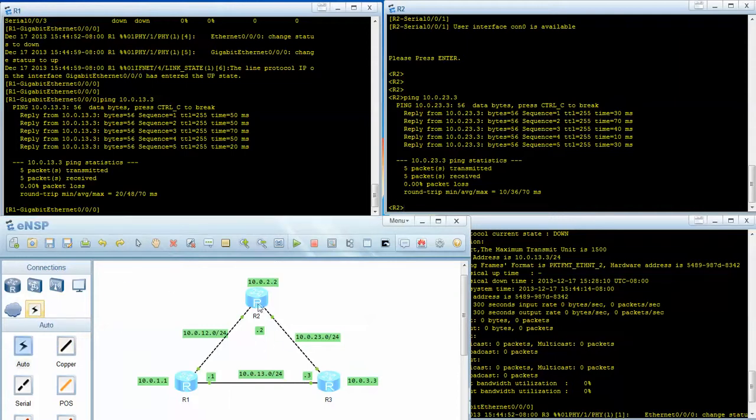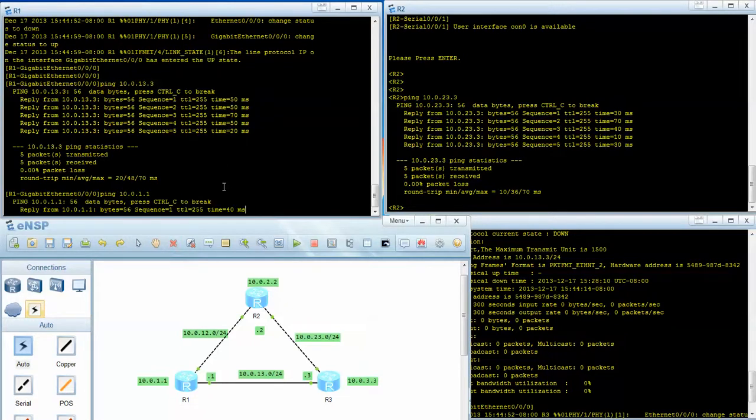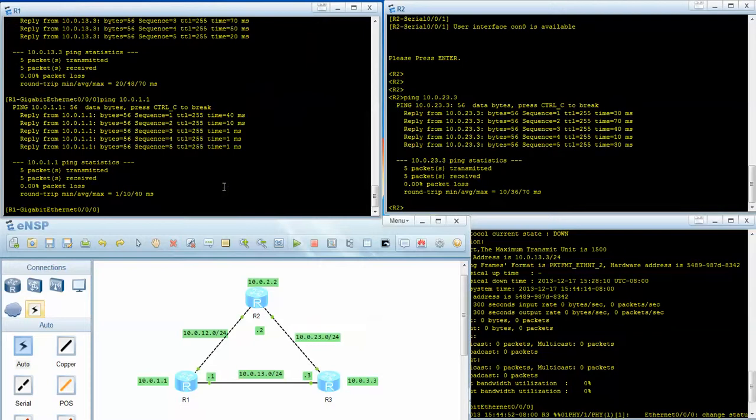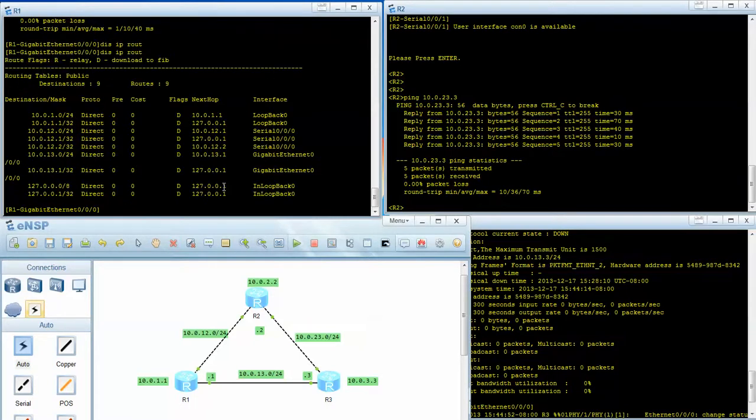Because they are all directly connected, you don't need any routing information. So you can ping here from R1, you can ping here, and for sure you can ping the loopback, right? So let's verify 10.0.1.1. But let's show the IP routing table. The routing table is also called the forwarding information base. It's basically the routing table.